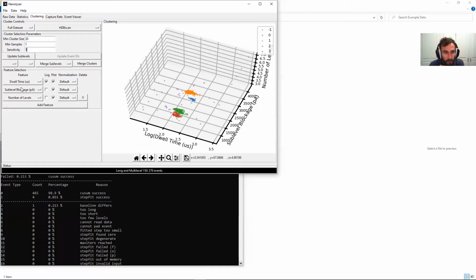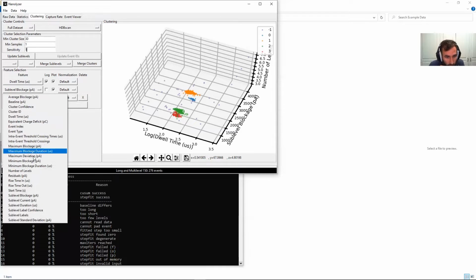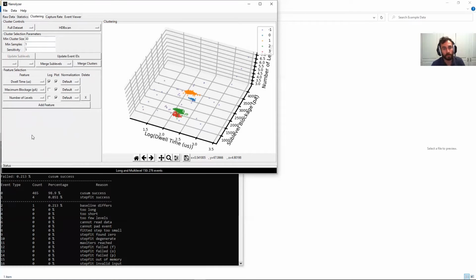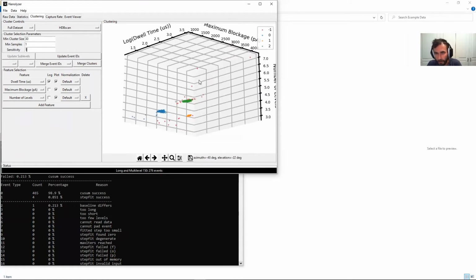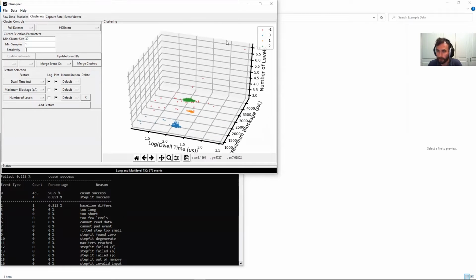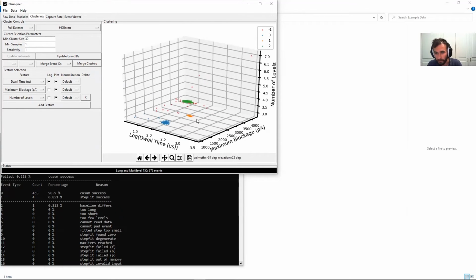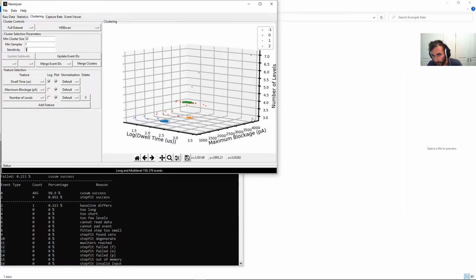But let's go back for now to our maximum blockage. We're going to leave number of levels in here, and we're going to update event IDs. And you can see that HDBSCAN in this case is detecting, in addition to the outliers, 3 populations. It's detecting 1 that has a small maximum blockage and 3 levels. So these are single file events. There's no folding. These just go straight through the pore.